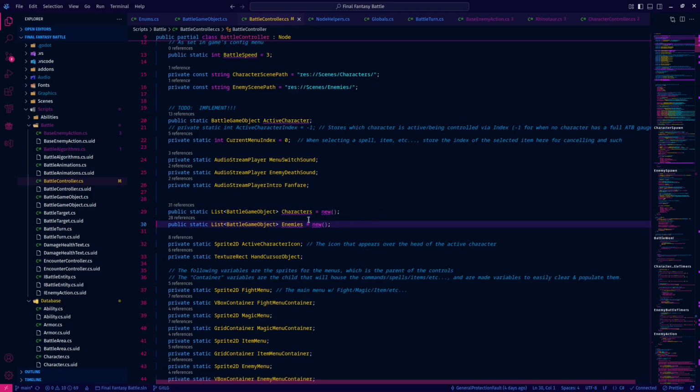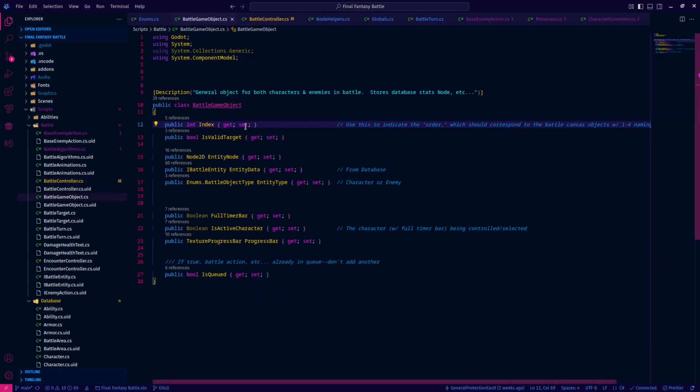Another big change is the characters and enemies list are now a battle game object, which is my own class, and that class is going to store all of the information that is useful for battle, because before I was controlling selecting and stuff by index, and that gets annoying and confusing when characters might be wounded or an enemy disappears. The list indices are no longer sequential.